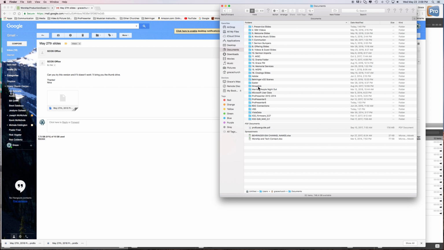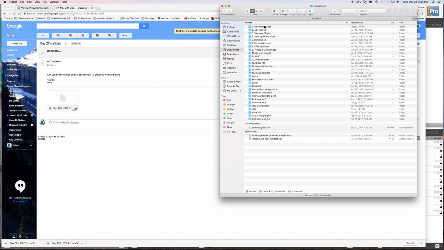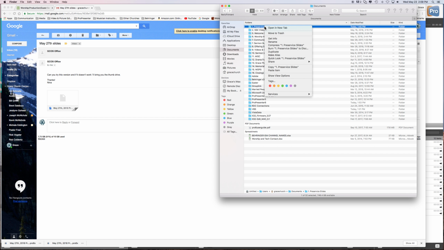I'm going to go to Documents, and here's Pre-Service Slides. You don't have to double-click it. Actually, you're just going to click on Pre-Service Slides. What you're going to do is right-click on Pre-Service Slides. Now that you've right-clicked, hit the Alt button on your keyboard, and what you're going to see is some changes. So what we're going to do is just move that item here.